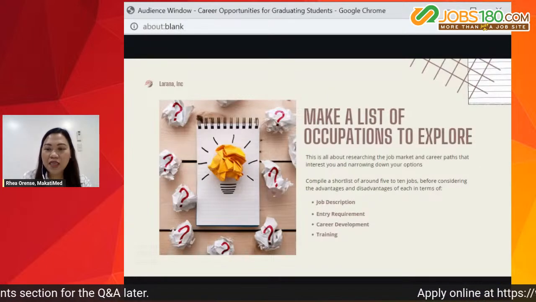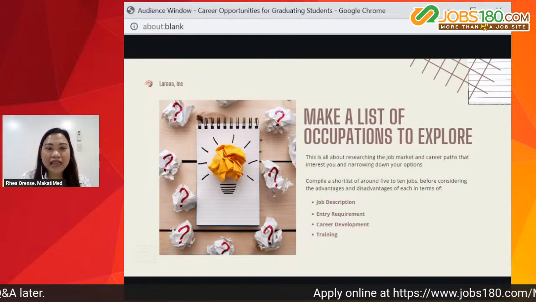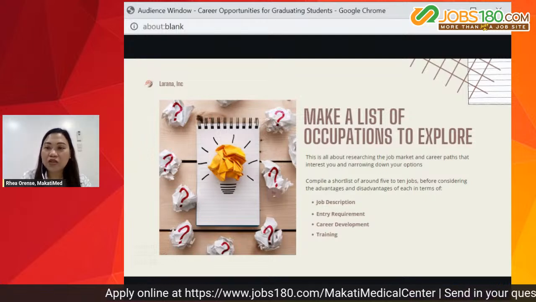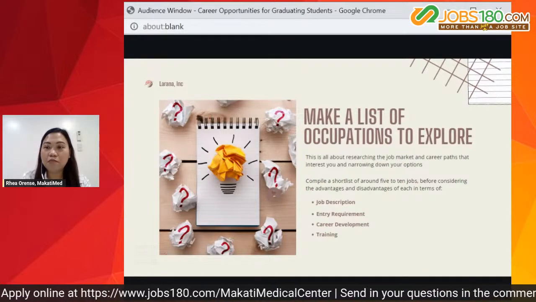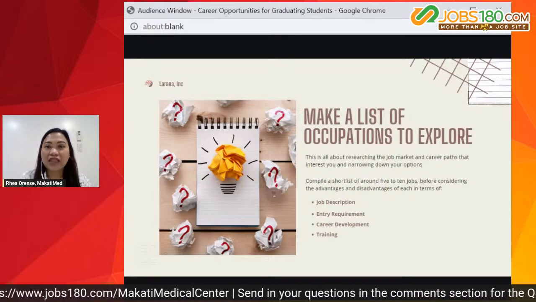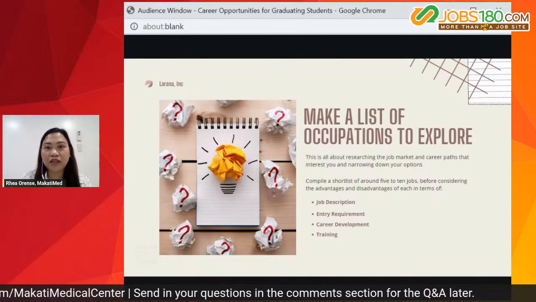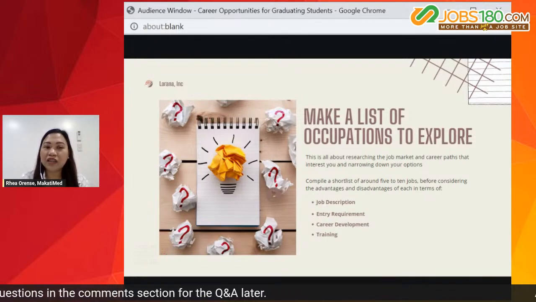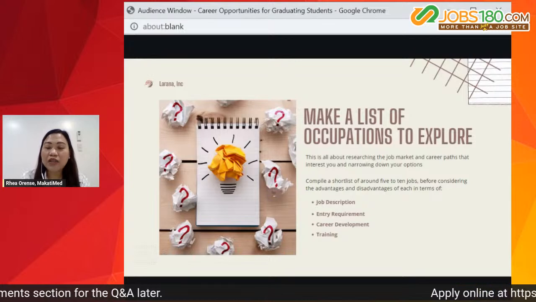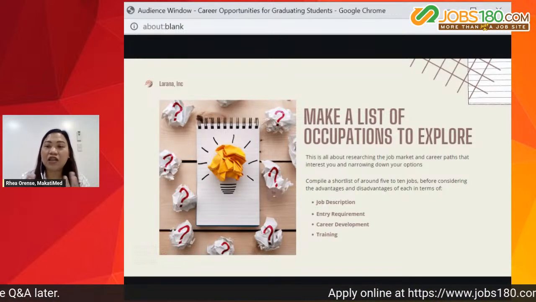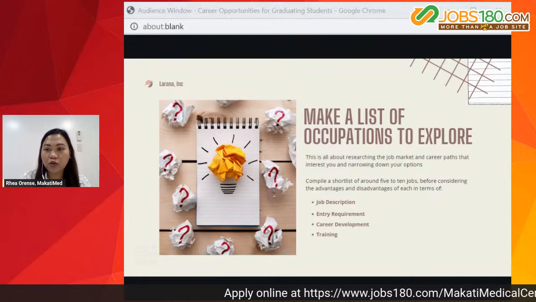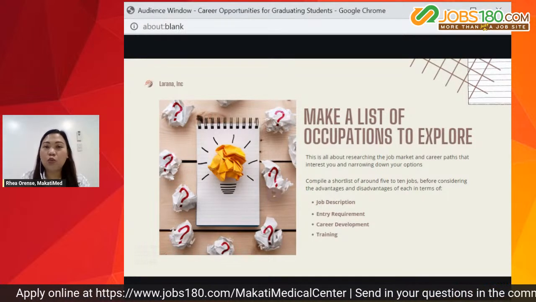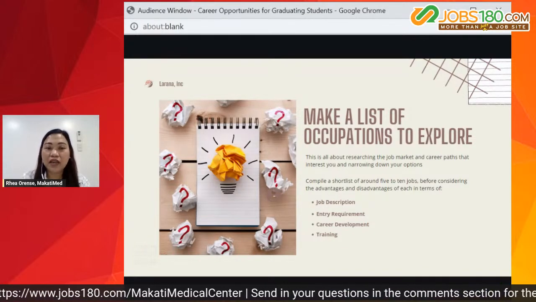So after doing that, second is you make a list of occupations you would like to explore. So this is all about researching the job market and the career path that interests you. And then you narrow it down to your options. So, right, you already have the list of your interests, what are your values. Now it's time to create a short list of all possible work or occupations you are considering. So maybe you can align that with, what are their advantages and what are their disadvantages.